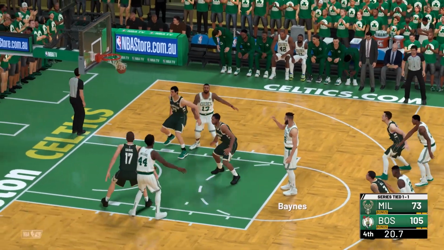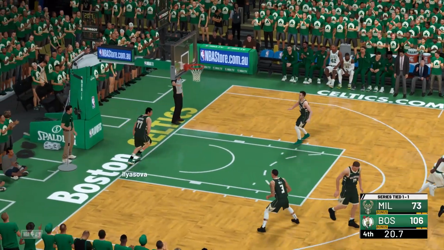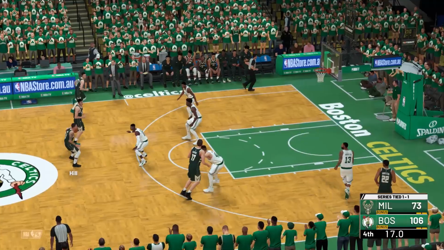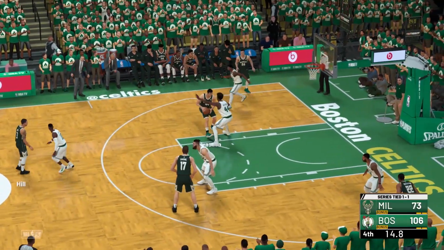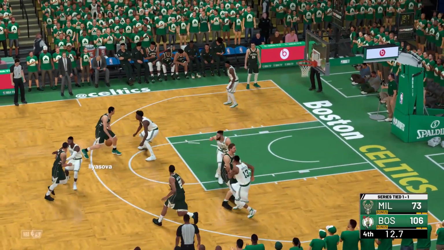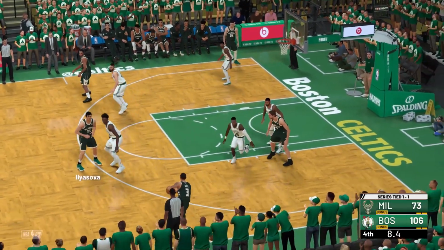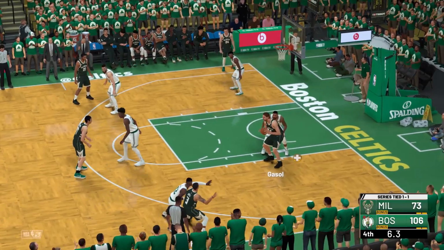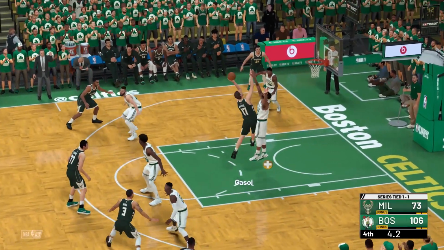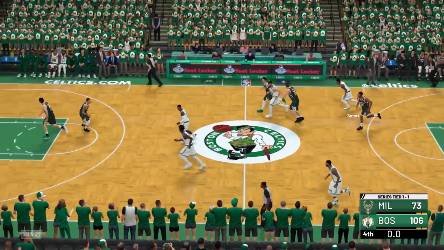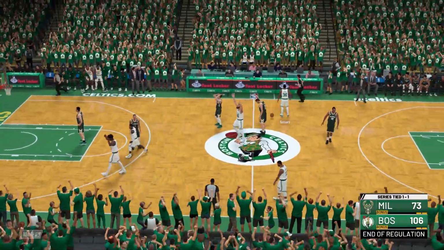Aron Baynes, solid night there. Looks like 11 points and 6 rebounds, making the lead 33 now. So it's a solid win for the Boston Celtics. Maybe this will change things in the series. We don't know. Obviously, I don't think there's many mental factors in 2K. But obviously, if you lose like this in the playoffs, it's quite an emotional standpoint for you, especially if you come back from 31 points down, like the Clippers did.